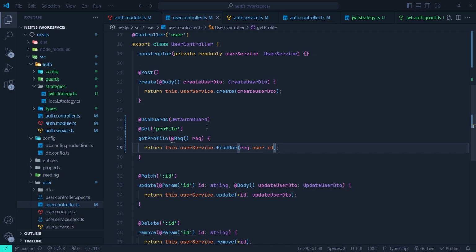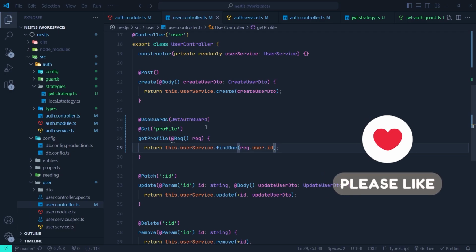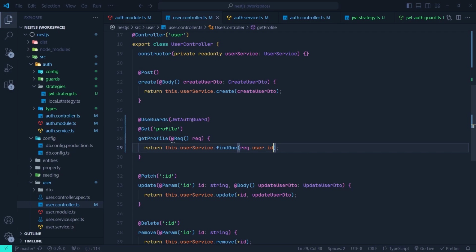So again, don't extract the ID of the user from the params object. It's not secure because it actually allows other users to get the profile of another user. But here with the JWT guard, in order to get the ID of the user, we're going to extract it from the JWT token of the user.